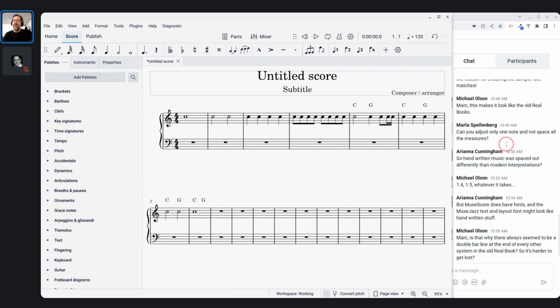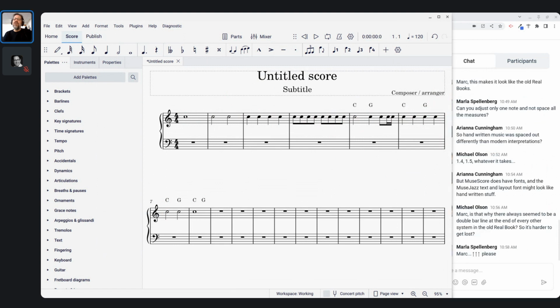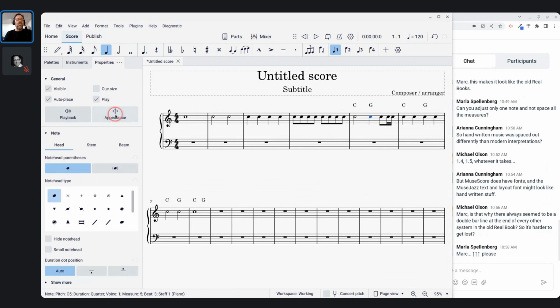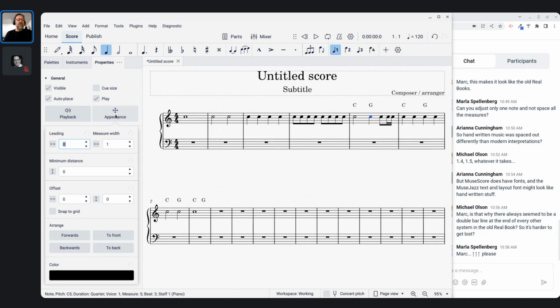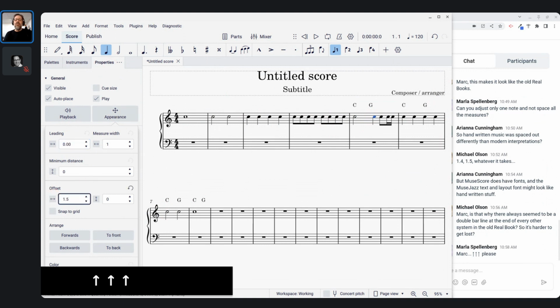Oh, Marla, your other question. I would like you to explain in more detail what you mean by adjusting only one note and not spacing all the measures. But for instance, this measure right here, the spacing is correct. If you deliberately want to create incorrect spacing by moving a note, you can go to the properties here and then go to where it says appearance, and then under the offset, we can increase the offset, and that moves that note over.